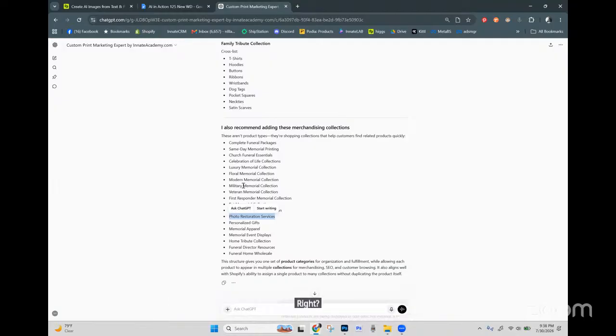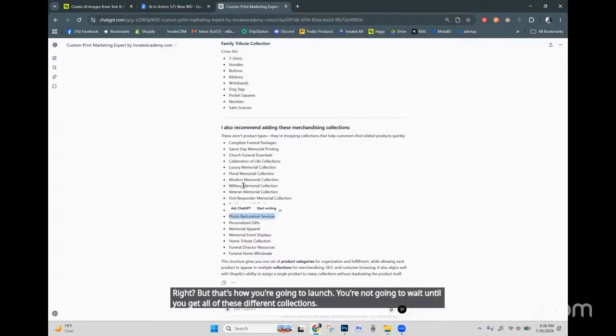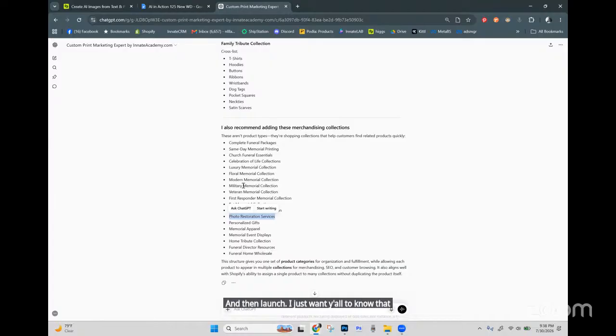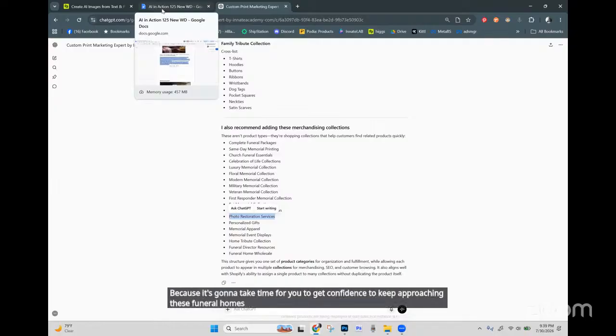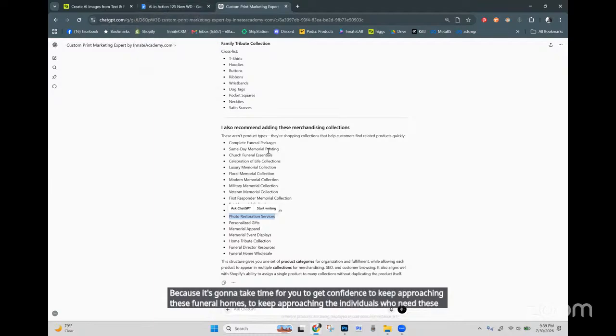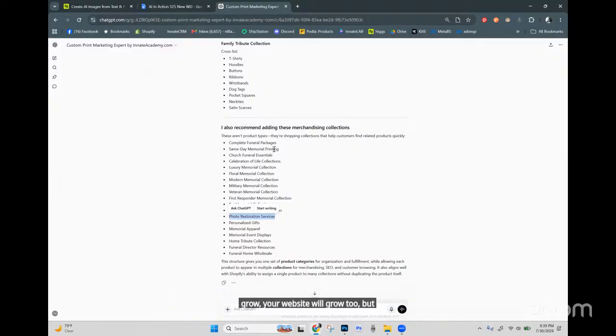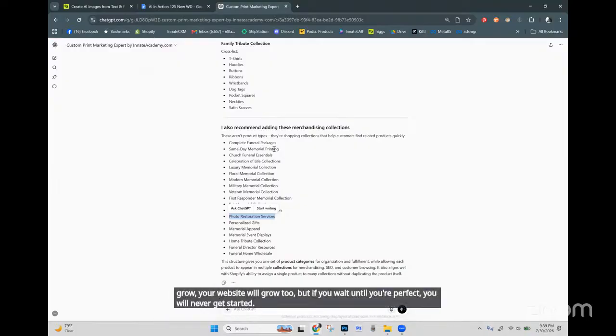That's how you're going to launch. You're not going to wait until you get all of these different collections and then launch. I just want y'all to know that. Launch with what you have and then build on it, because it's going to take time for you to get confidence to keep approaching these funeral homes, to keep approaching the individuals who need these products for their loved ones. And as you grow, your website will grow too. But if you wait until you're perfect, you will never get started.